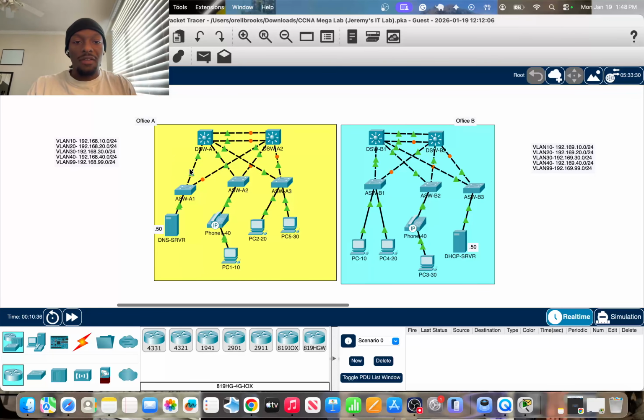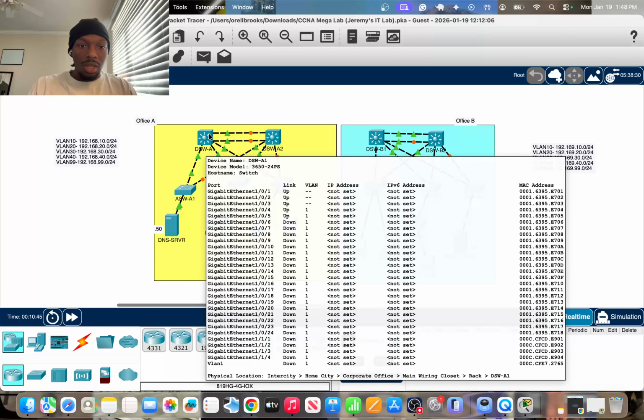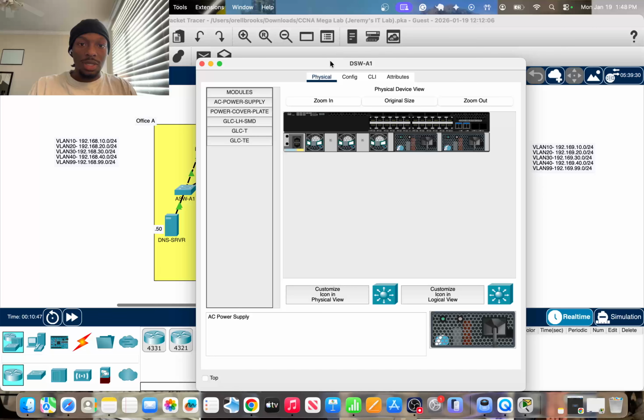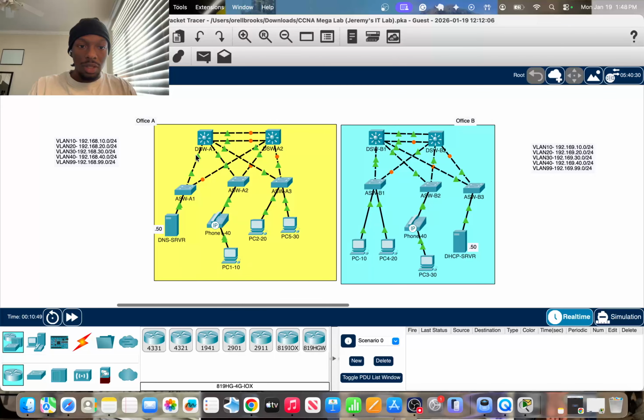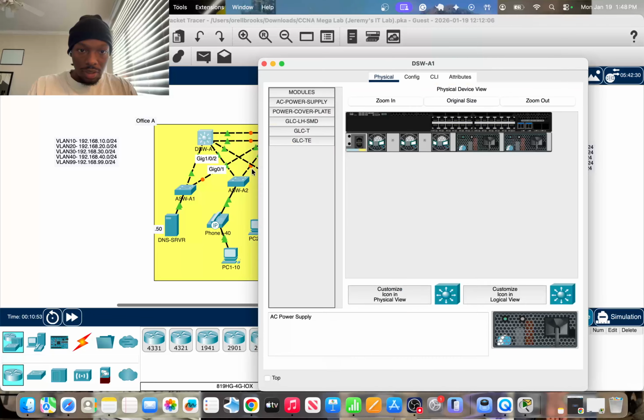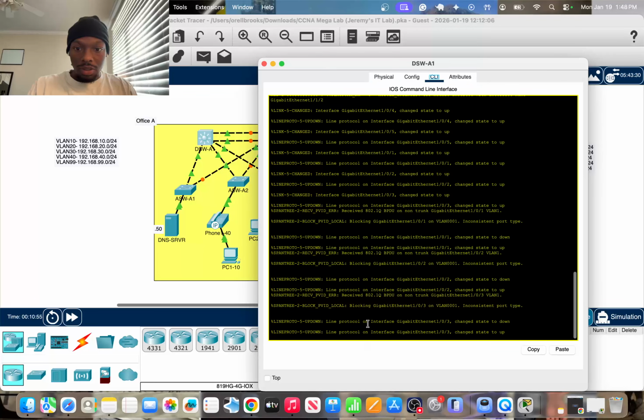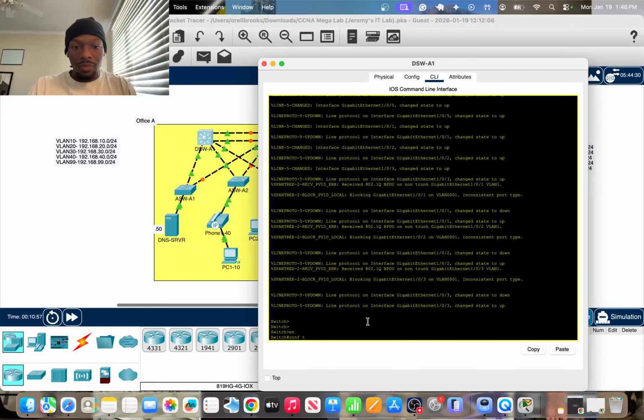So now we have done the links. Now that we have configured the trunks for the access switches, we will do the same thing on the distribution layers. And as you know, what's on one side of a trunk has to be on the other. So we will basically be doing the same thing, but just on this side.